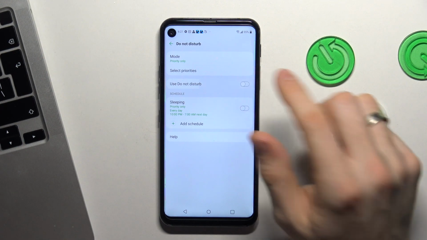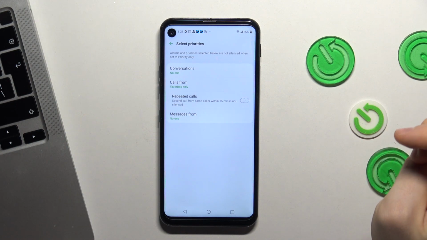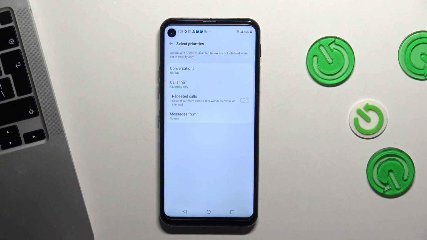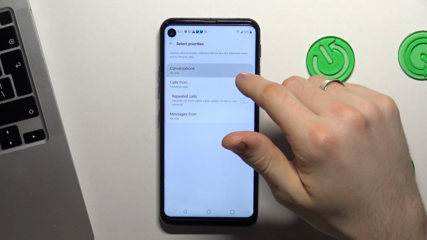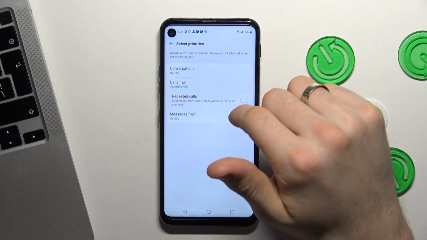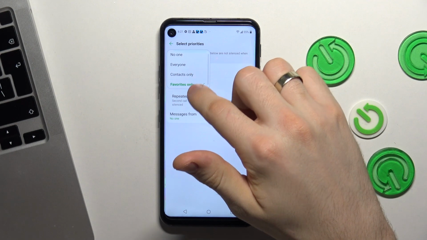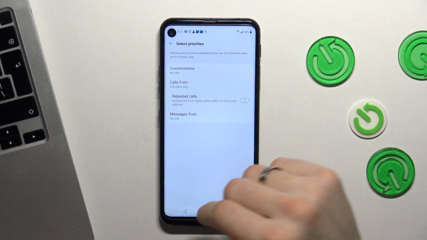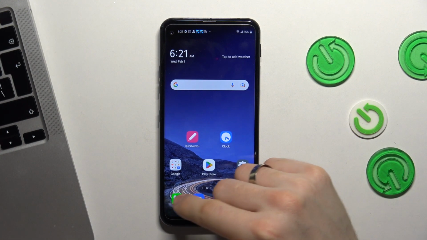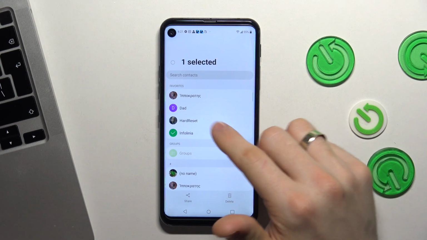You can enable it clicking on this button, and select the priorities if you are using priorities mode. For example, no one can send you a conversation, for example, or for example, only favorite contacts can call you. Favorite contacts is the contacts starred on your device.